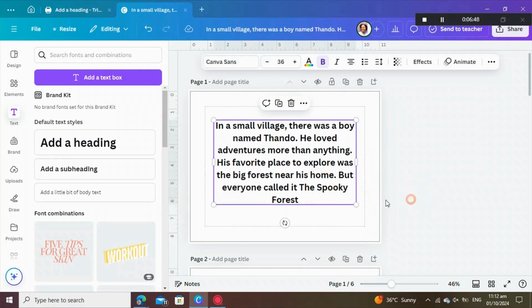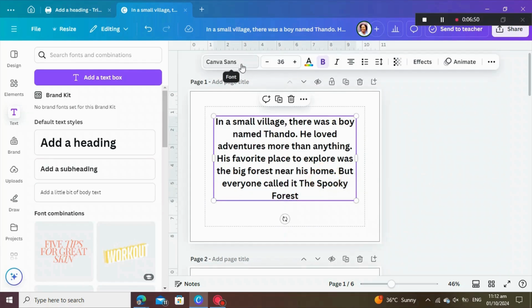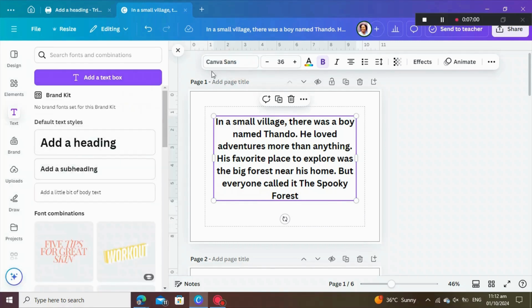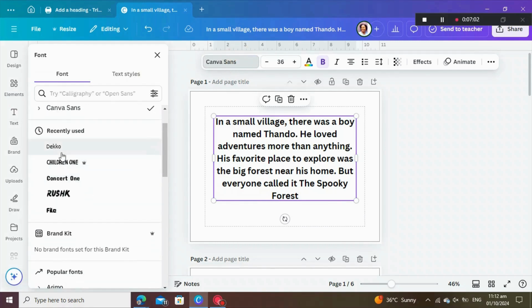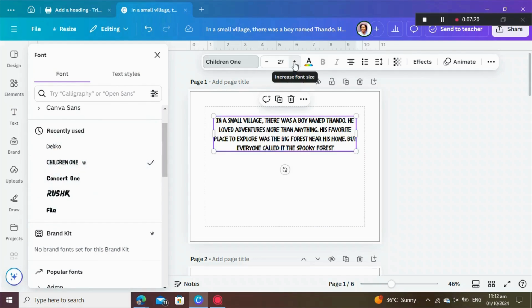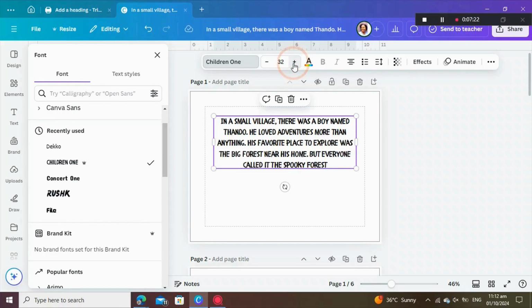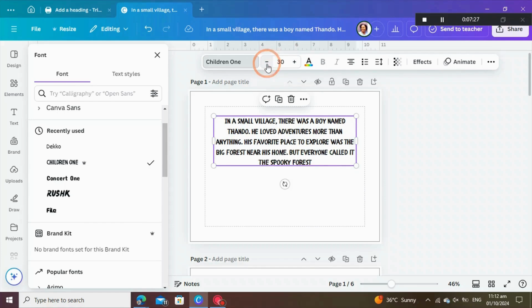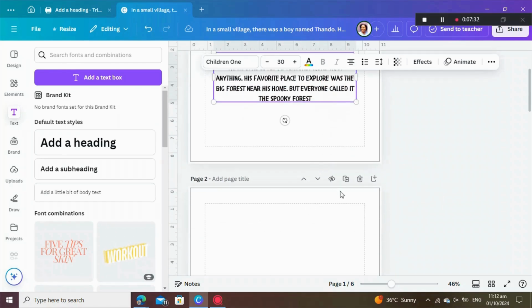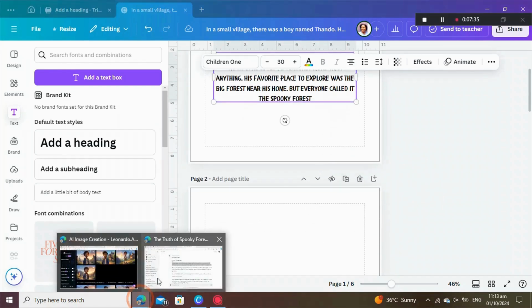If you feel like it's fine, you can just leave it like that. You can come here to change the fonts. So you can change the fonts and then choose the one that you feel like. You can change it to children's fonts. We can come here to change the font size. So if you want to leave it at 32 or 30, then you can just leave it like that.